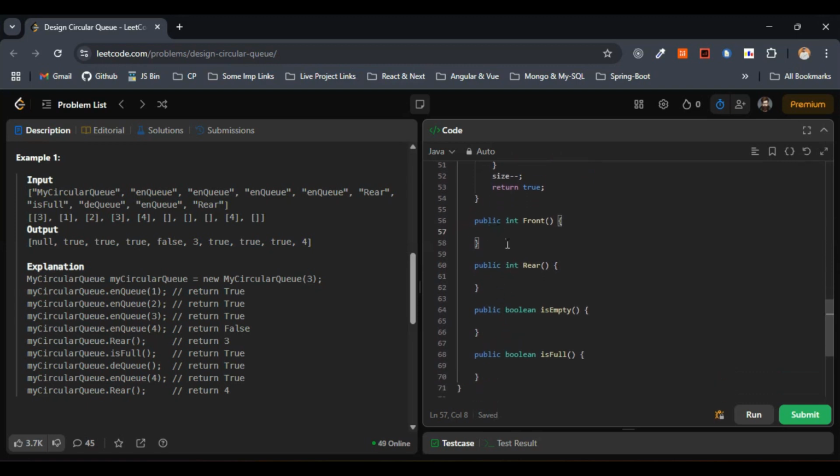For the front, if the queue is empty, then we have to return -1, else we have to return the value of the head for the front. Easy. I have shown this one, the queue follows the order FIFO, right? We are making use of the operations of the linked list here. So we have to return the value of the head if the element exists in the queue, basically.